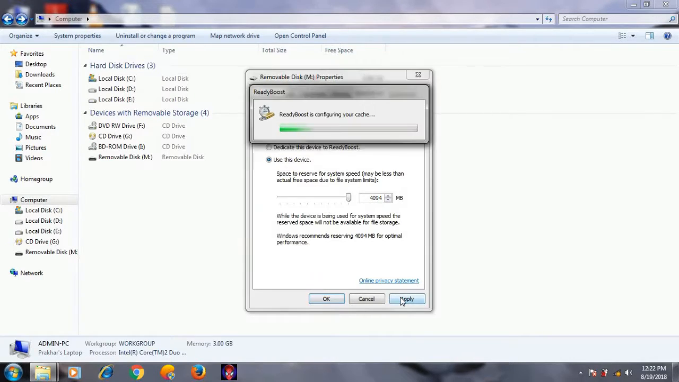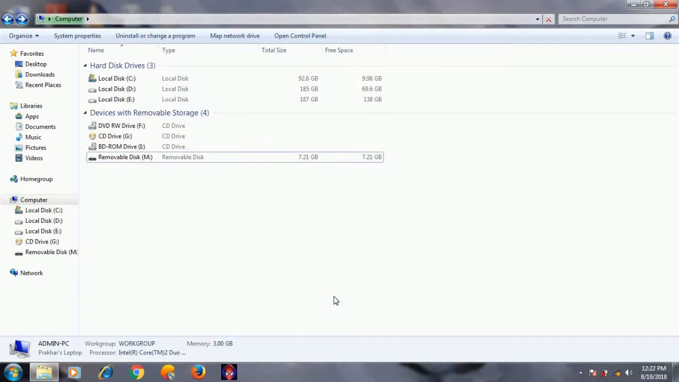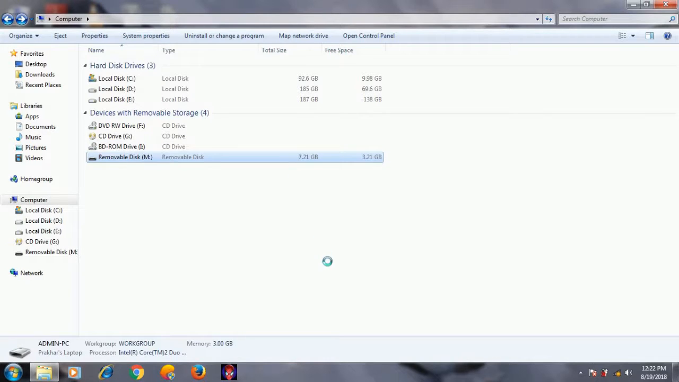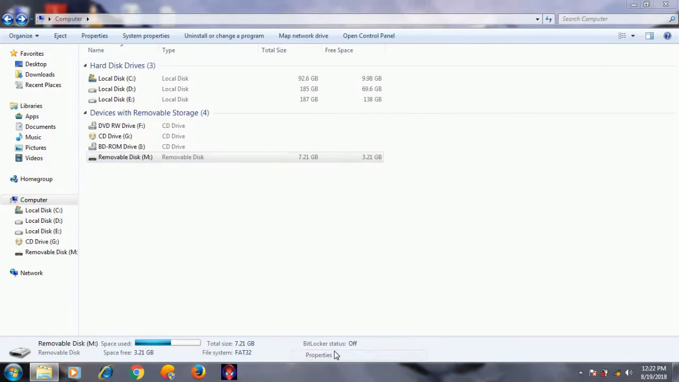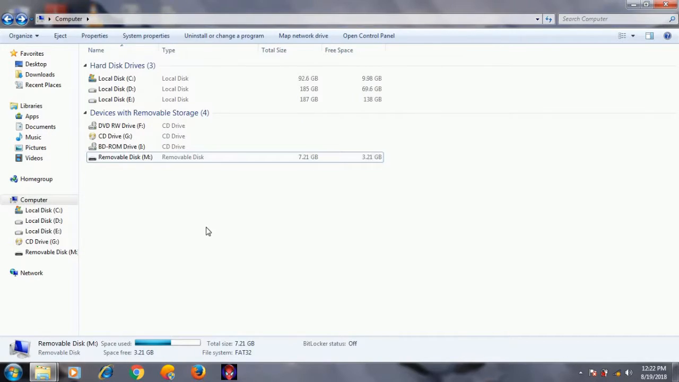Now just click on Apply. ReadyBoost is configuring your cache. It's applying the effects. Yeah, it's done. Now we will click on OK. Now it will refresh automatically and you will see that in my free space I have only 3.21 GB available. I'll show you in the pen drive properties. Here you will see the space used is 3.99 GB and I have free space of only 3.21 GB.